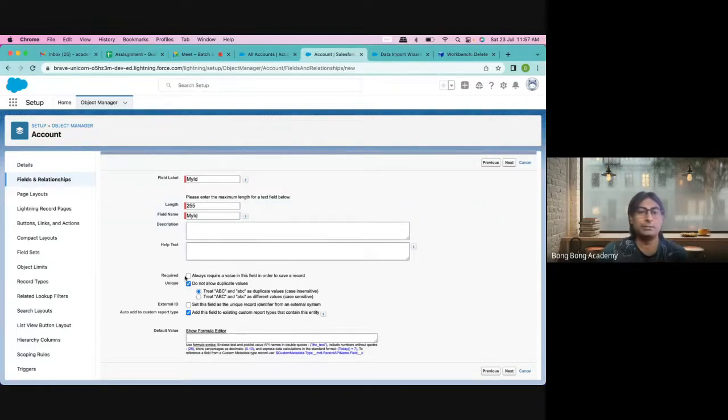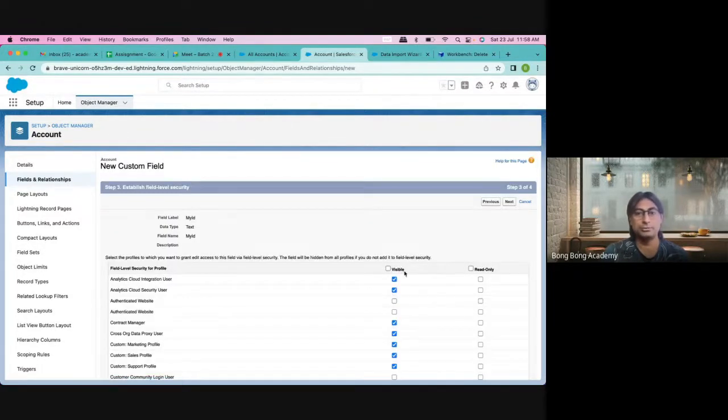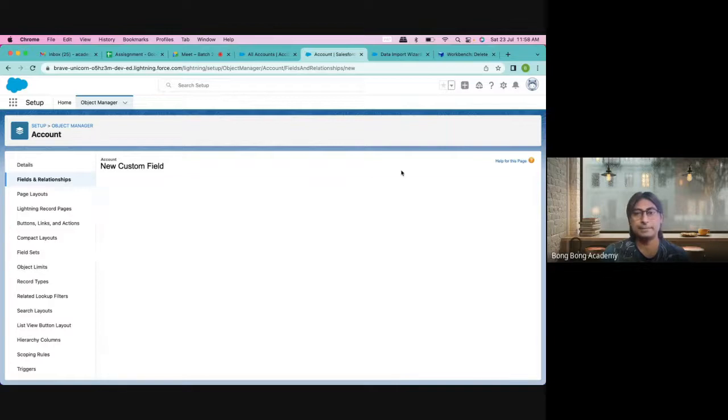Okay, because it should be unique, otherwise you are not uniquely identifying it, right? And I can make it required. What is required? That is, you have to provide this value. We are making it mandatory. Let's not make it mandatory. And I have to check this one, external ID. That is important. If you check this external ID, it gives you a little more power. What additional power are you giving to this field? Let's see. Save it.